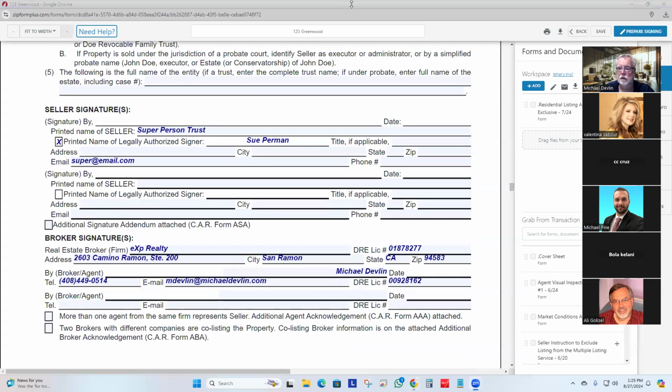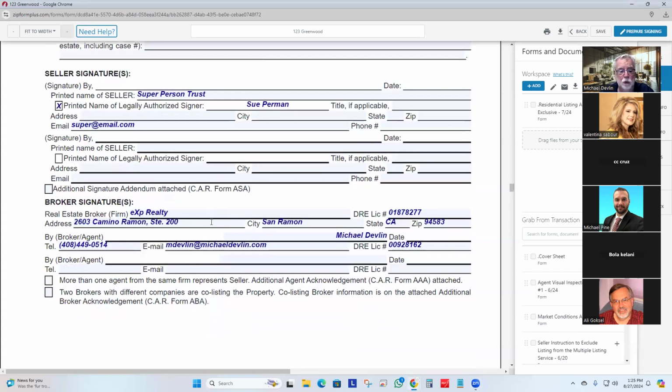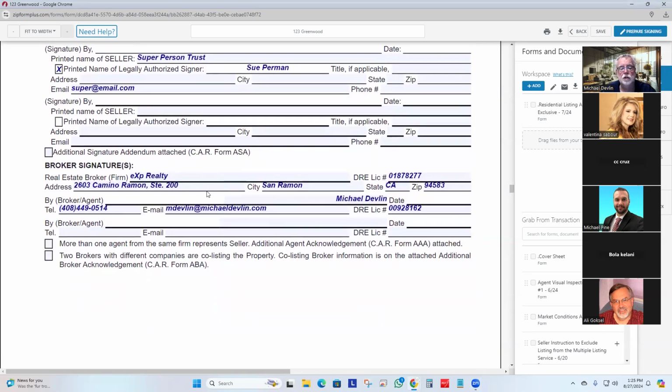Why does it say I have an appointment in 5 minutes? I guess I do. We're almost done. Broker signatures filled out all by itself without us having to do anything.